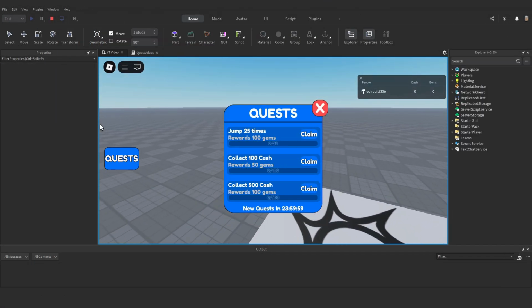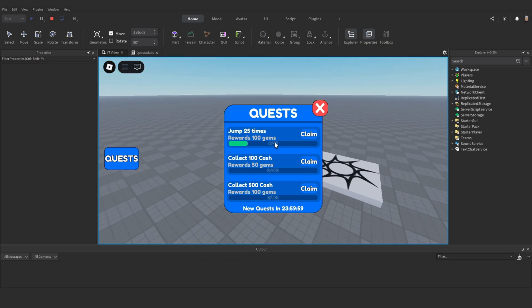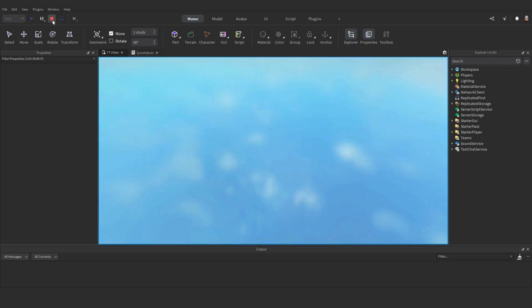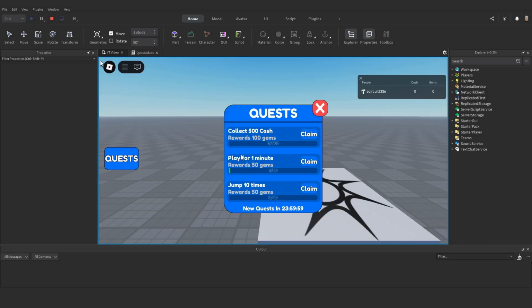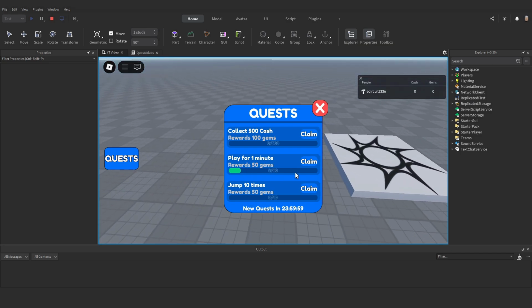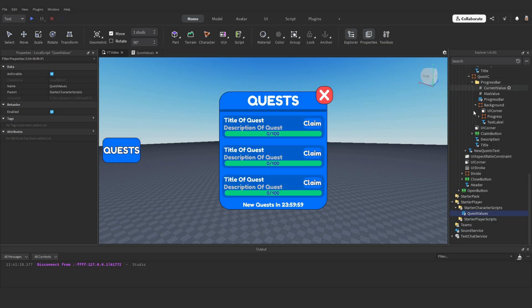you can see that when I'm jumping, the value is actually increasing. I don't have a way to collect cash right now, but let me show you what happens if we get playtime. Here we go. So 2 out of 60. So it's not actually formatting our text into hours and minutes and seconds. So let's have a look at that.